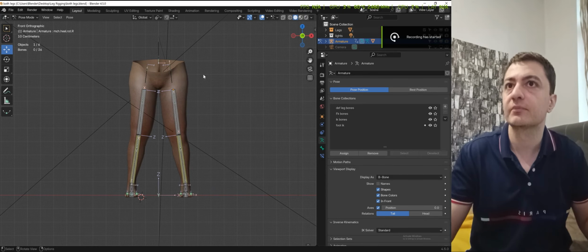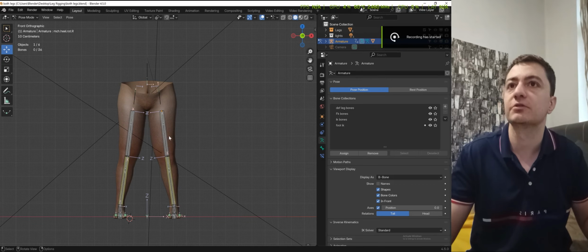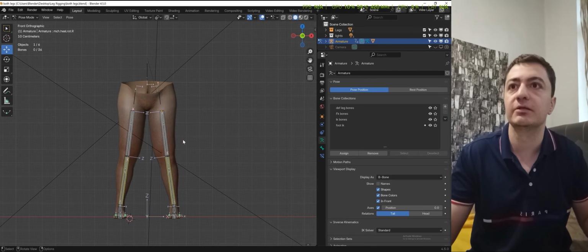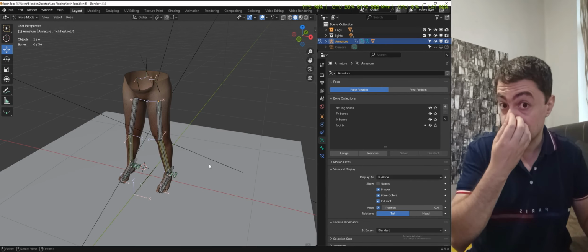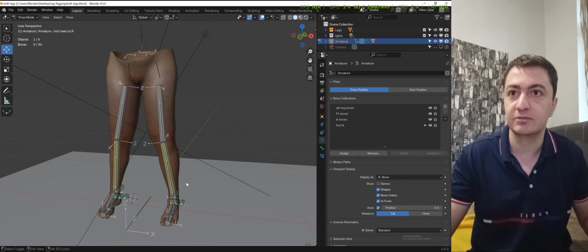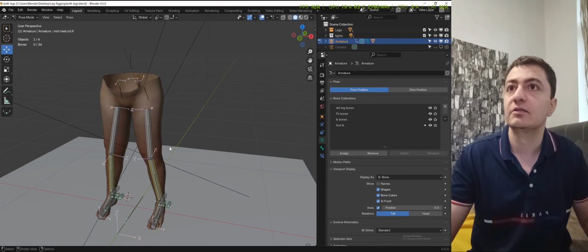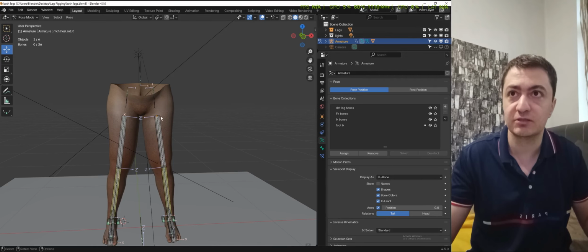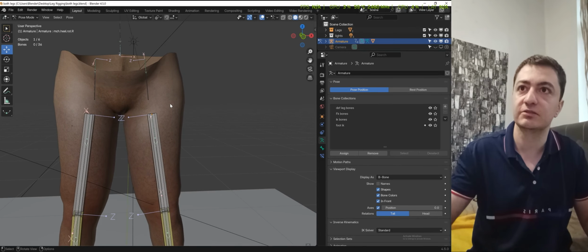Hello everyone, we are in part 5 of our leg rigging tutorial in Blender. In the previous part we built the IK leg, so let's continue. Today we are going to build the socket rig and the two bone deformation system, if we have the time. Let's first start with the socket rigs.